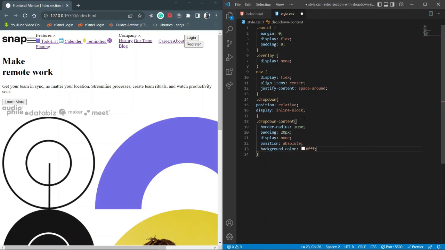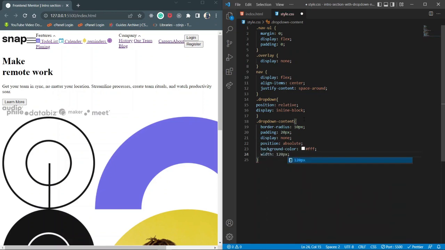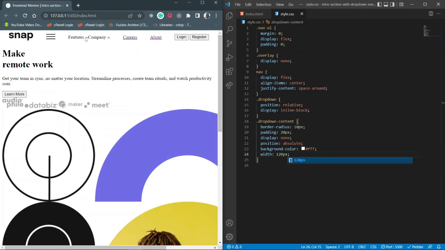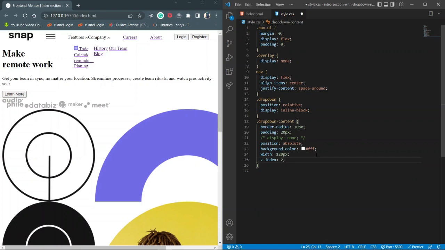Background. Then width, we're going to give it a width of 120 pixels. Remember, the drop down content is everything that, let me not give it a display of none. Save this. It's all this stuff right here. This is what the drop down content is. So the next thing we're going to do is give it a box shadow and a transition. Also, we're going to give this a Z index. So Z index is just a property to make it, when two elements are on top of another element, stand out.